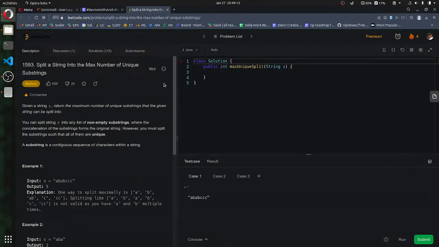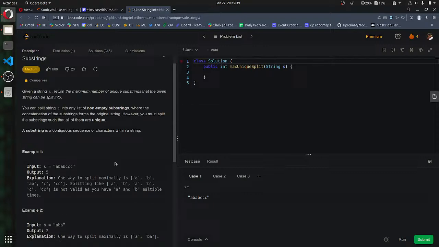Okay, so split a string into the max number of unique substrings. Given a string s, return the maximum number of unique substrings that the given string can be split into. What is the length of the string? Only 16. So in total how many substrings are possible? 2 power 16, like at every index you can choose whether to split here or not.